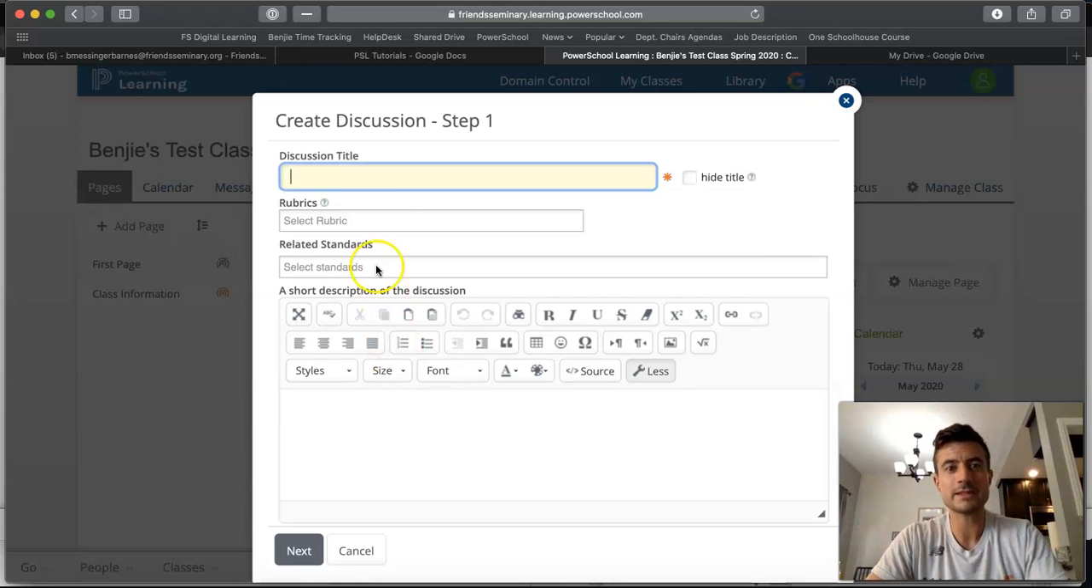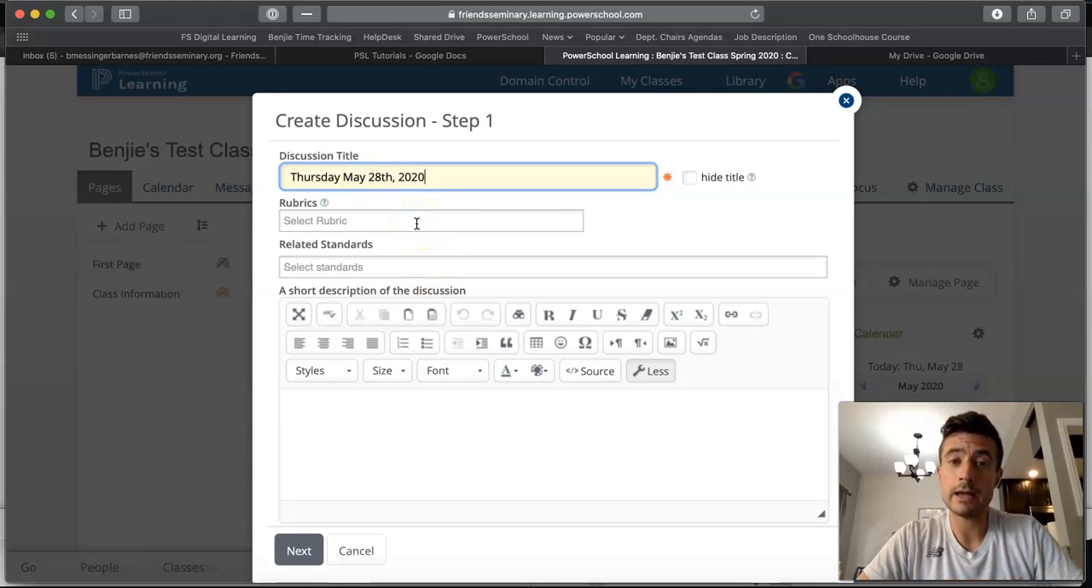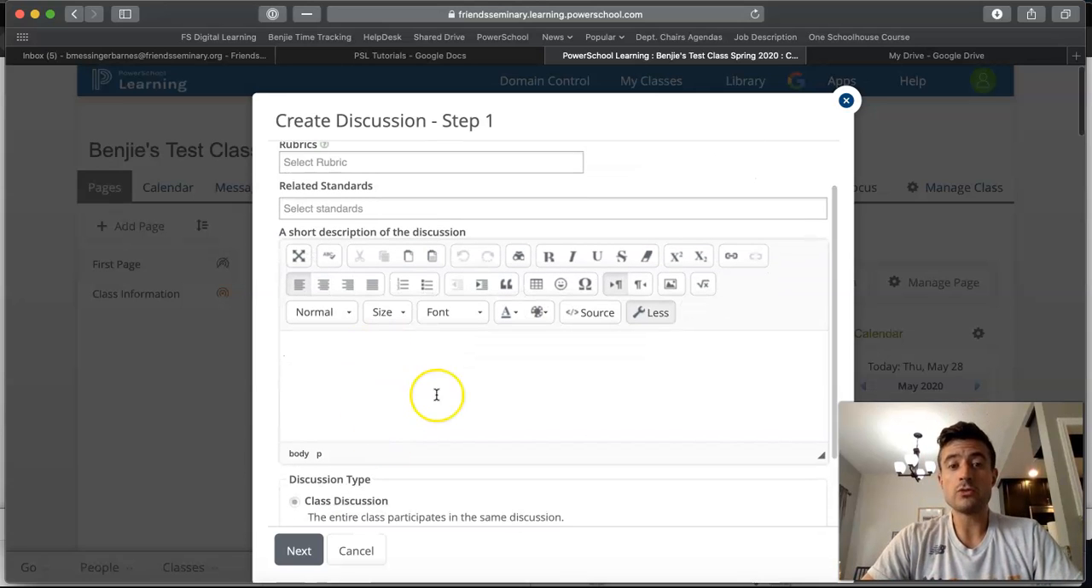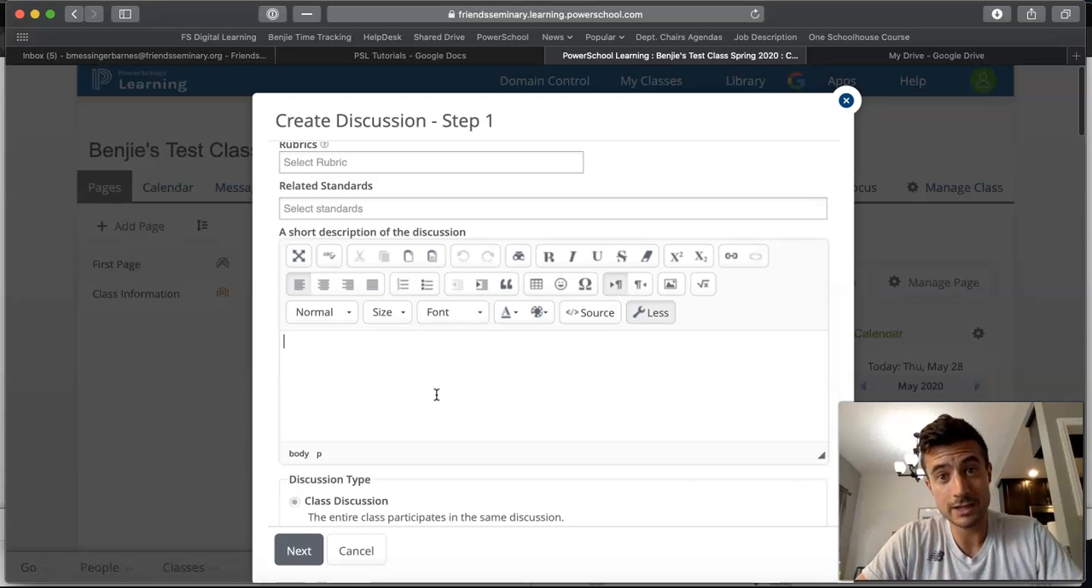Okay, let's give this a title. Maybe I'll just call it today's date, Thursday, May 28th, 2020. I'm going to not enter any rubrics or related standards for now. I invite you to explore those on your own. Here is an area where you can give a short description of the discussion, including any instructions or expectations for your students. You can include text, you can format it, you can include links, you can include pictures, files, YouTubes, whatever is going to help your students.